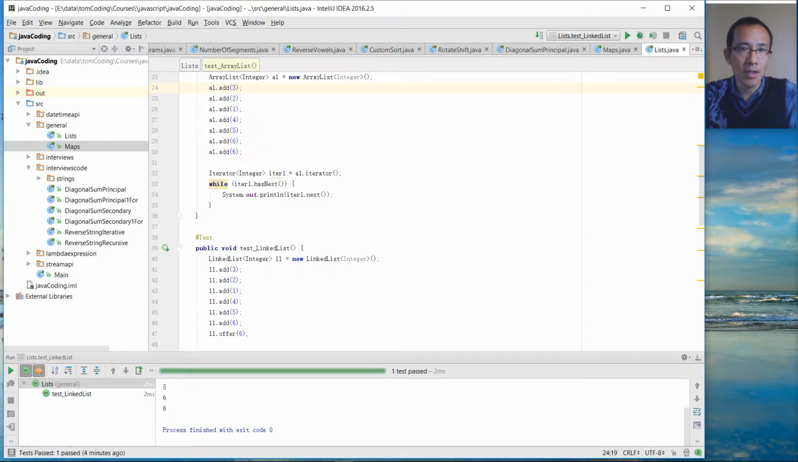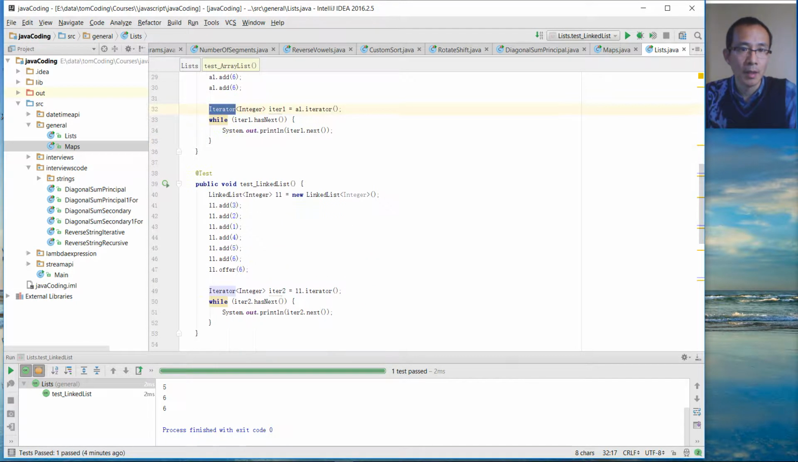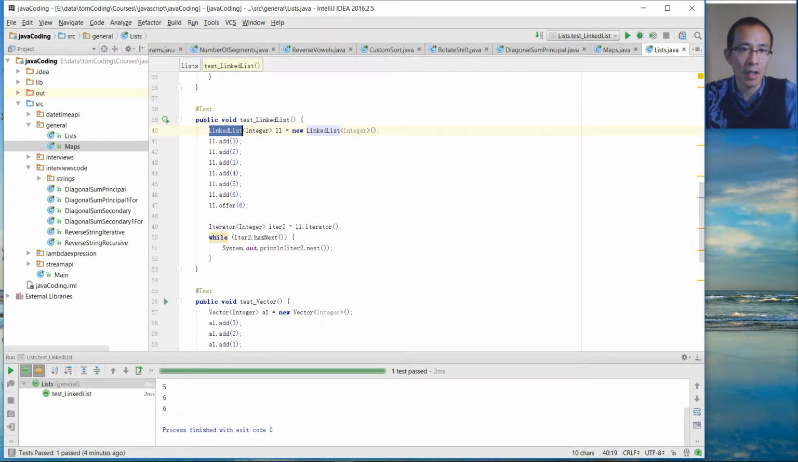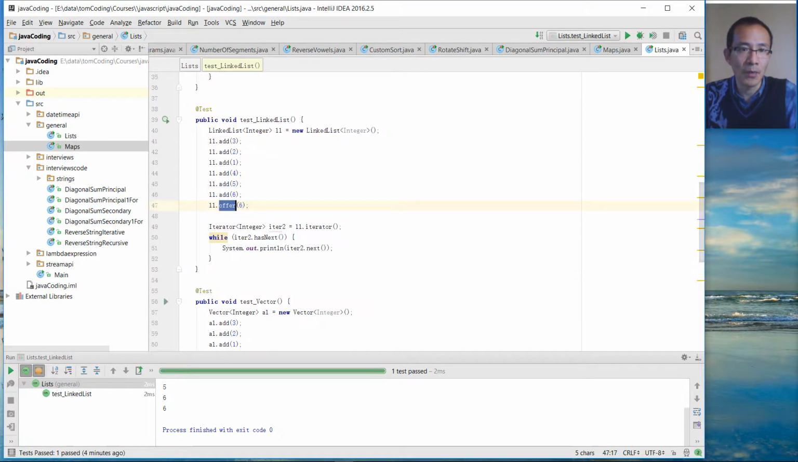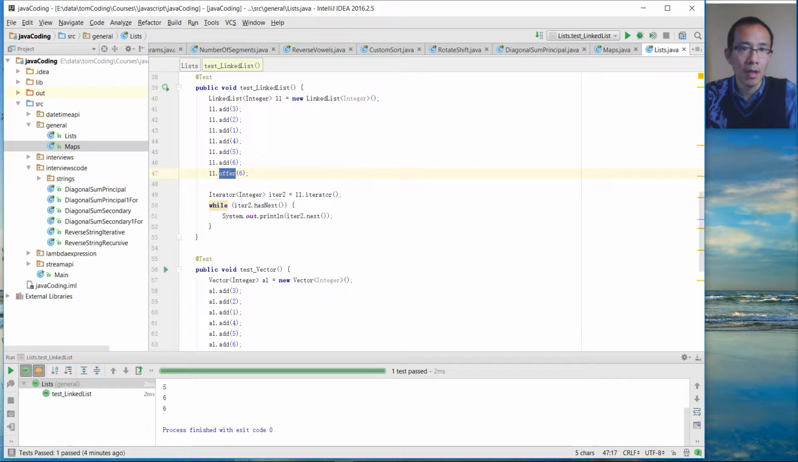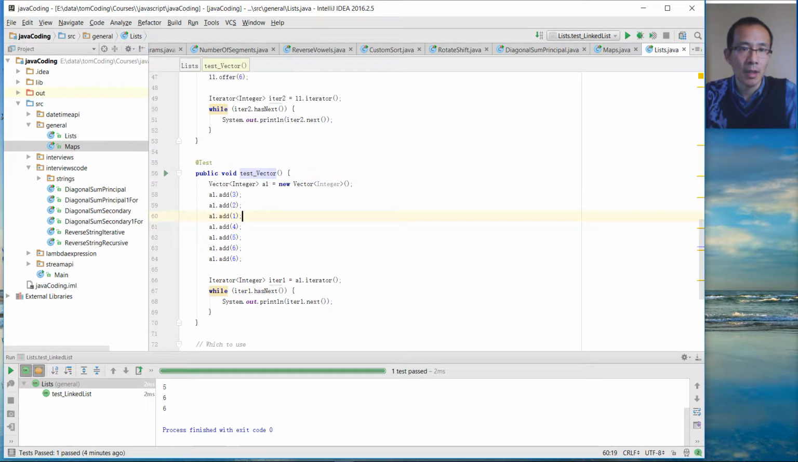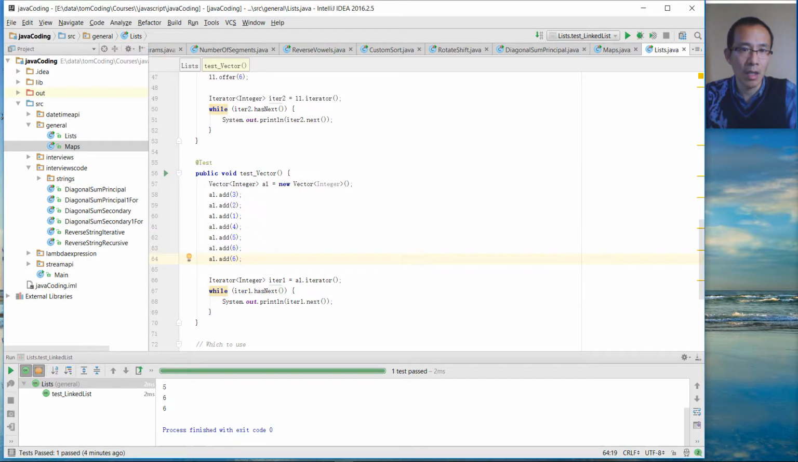We can access the elements of ArrayList using an iterator. And LinkedList has more methods versus ArrayList. It has add, and like ArrayList, it also has offer. You can add elements onto the linked list. And Vector is almost the same as ArrayList. Instead, it is thread safe.